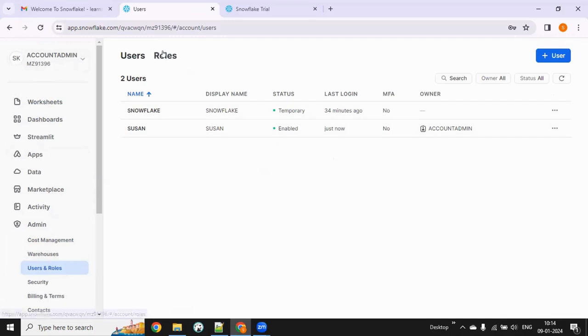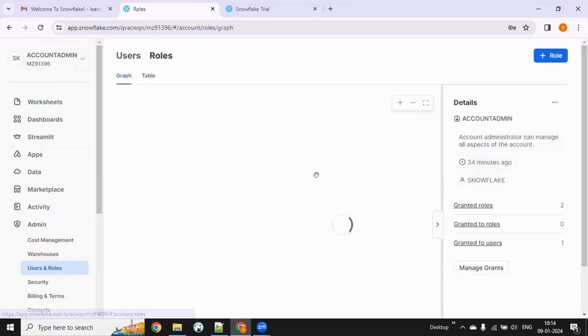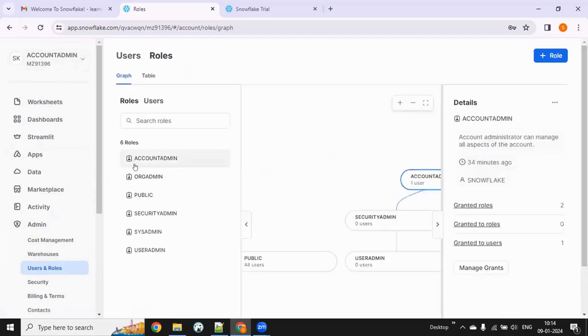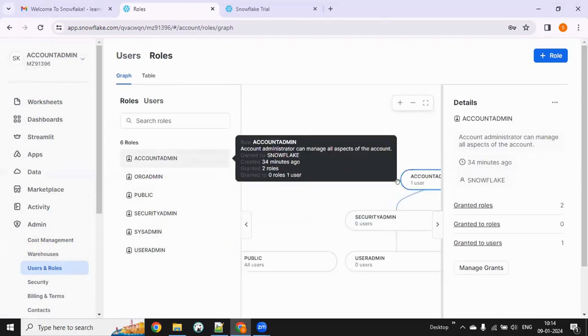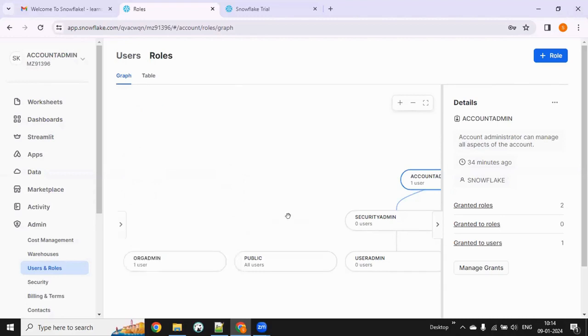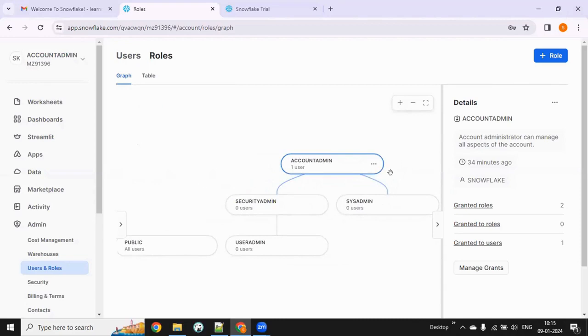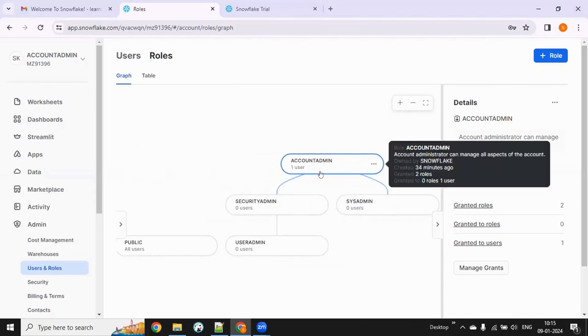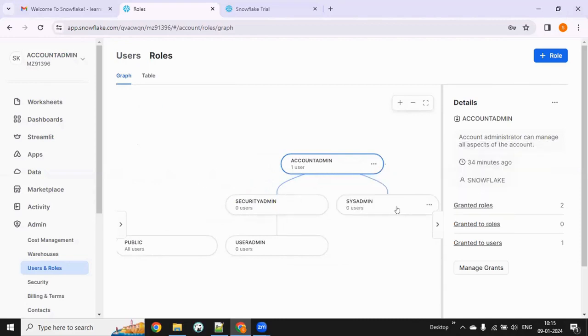Okay, see here, roles. Click on the roles and you are able to see all the roles here. If you see the diagram here, account admin is the owner of all the roles, means he is responsible for giving any permissions to security admin, user admin, sysadmin. For now, I'm trying to use sysadmin.